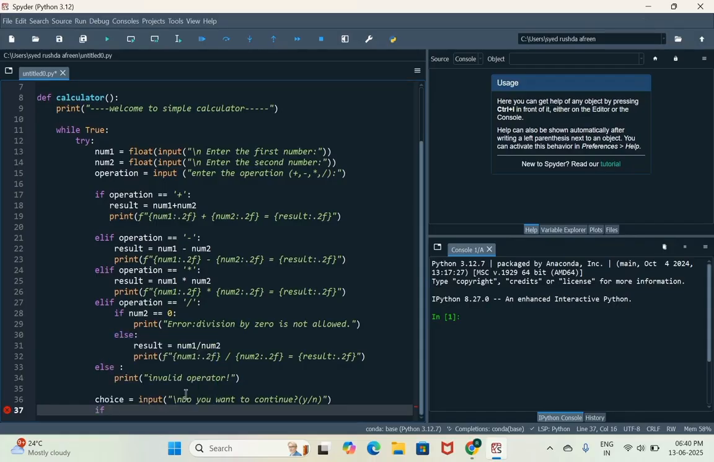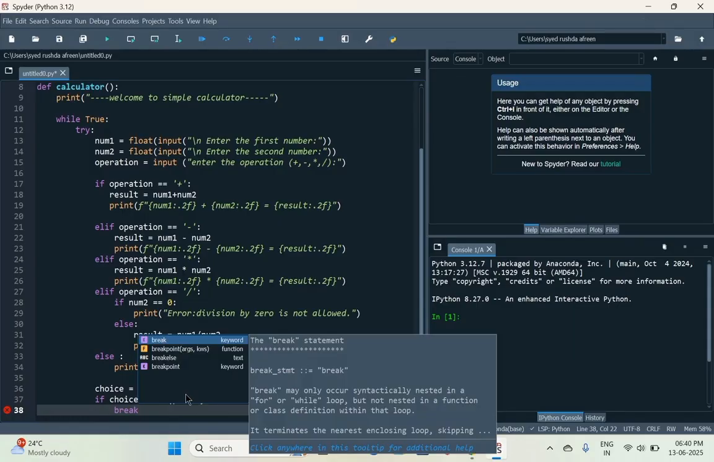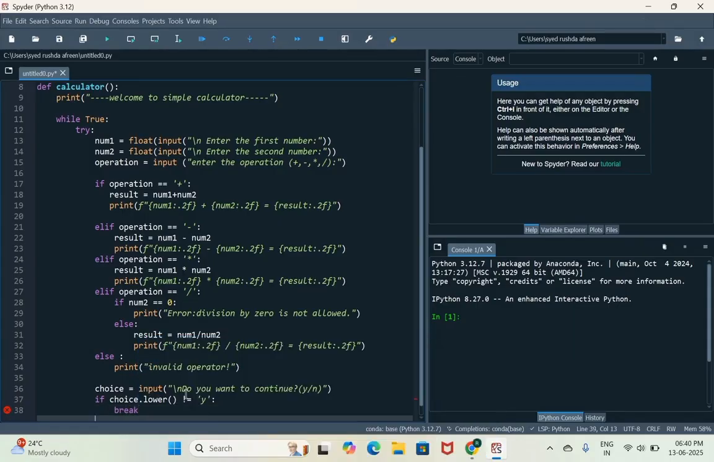If choice dot lower brackets, y in single brackets y, colon, enter, break, enter.